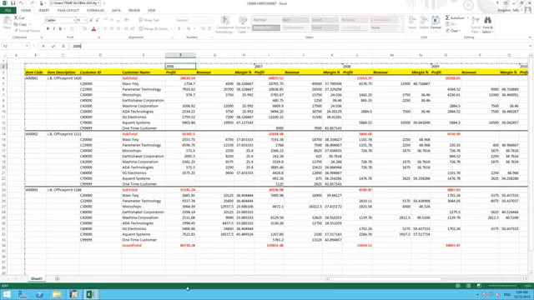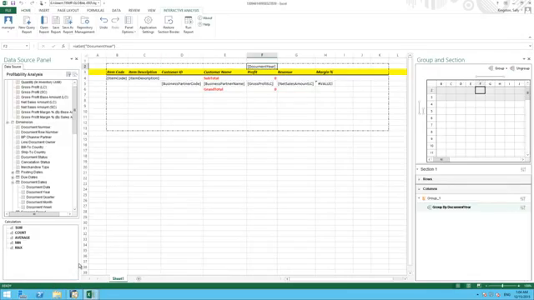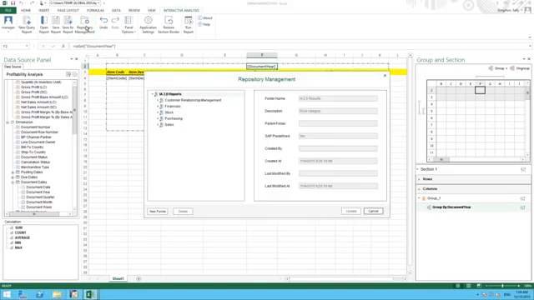To do this, we go back to our Interactive Reports Analysis Designer. We go into Repository Management, and we're going to save our report in a folder under Sales, Multi-Document Scenarios. And here I can create a new folder, which I'm going to call Item Profit. And now I can save my report under this particular folder.